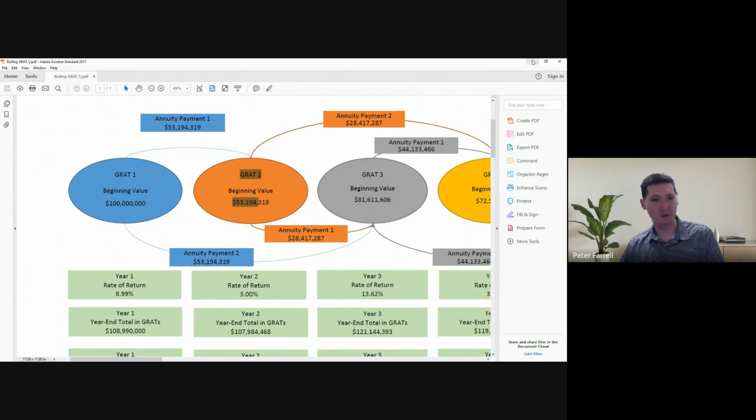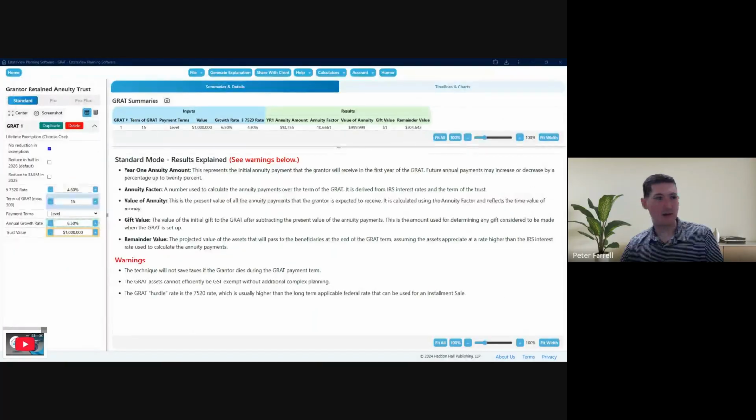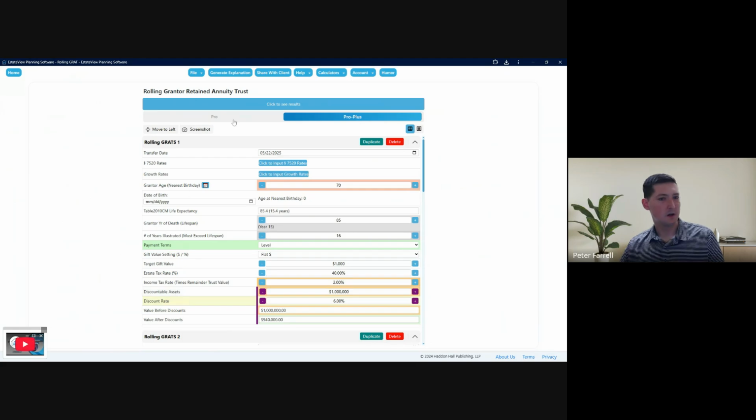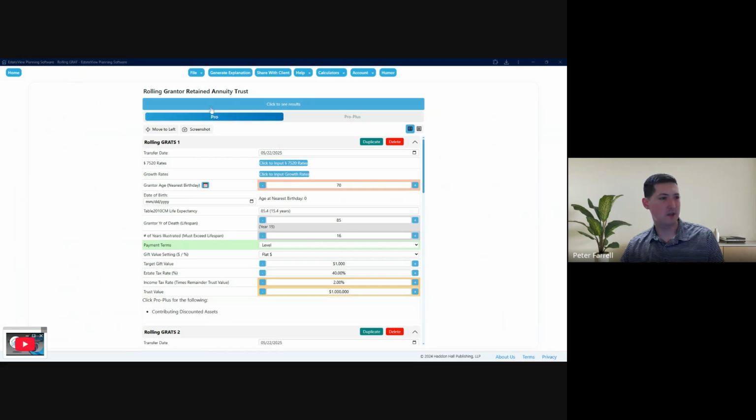We can show the actual estate tax savings and so on when we jump into the rolling GRAT calculator, which I'm going to do now. So I'm going to go back to the home page, and right below GRAT we have rolling GRATs. I'm going to start with the more simple pro inputs and just kind of go over those with you.